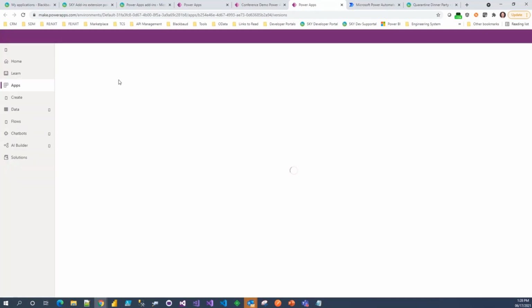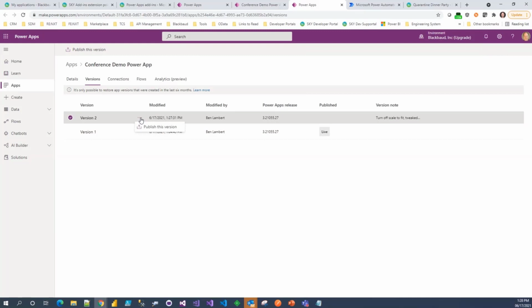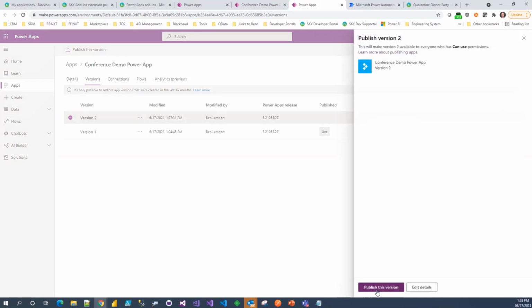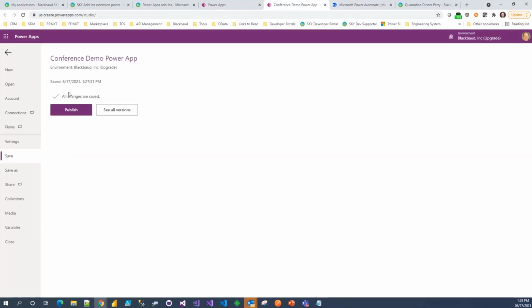And this page sometimes takes a while to load, so we'll just wait. Okay, so there we go. Here's version 1 and version 2. You can see version 1 is the live version. Version 2 is not yet published and made live. So let's do that. Let's click on the ellipses here and we'll click publish this version. And we'll just confirm publish this version. And now the UI will update and we can see that version 2 is the live version. I'm going to close this tab because going forward, I'll just do this work from the other tab.